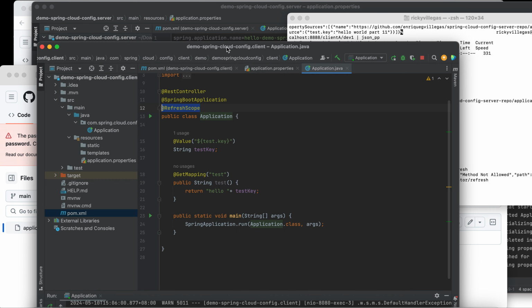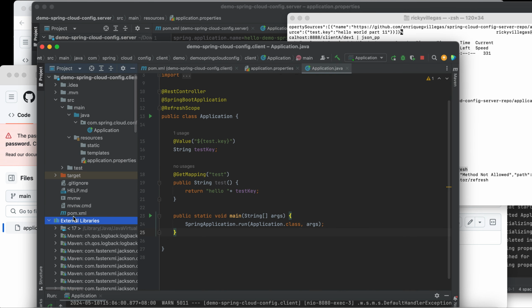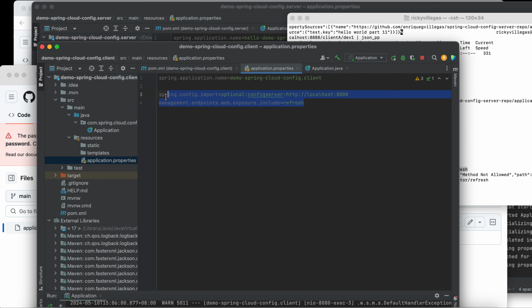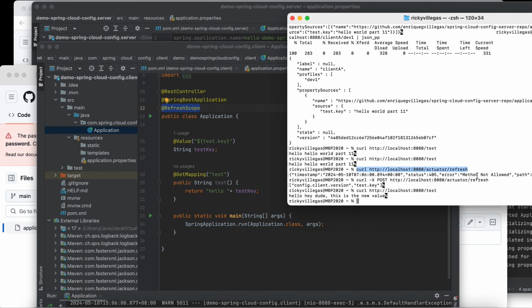Again, let me highlight to you, for the refresh endpoint to work in the client, we have to take note. First, we need to add this dependency. Second, we need to configure this refresh. Third, we need to add this refresh scope annotation. These are the three things that we have to add, otherwise it will not work.